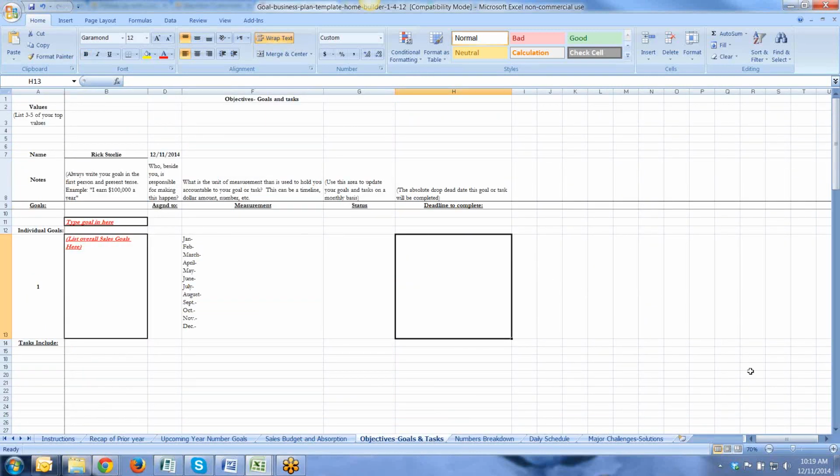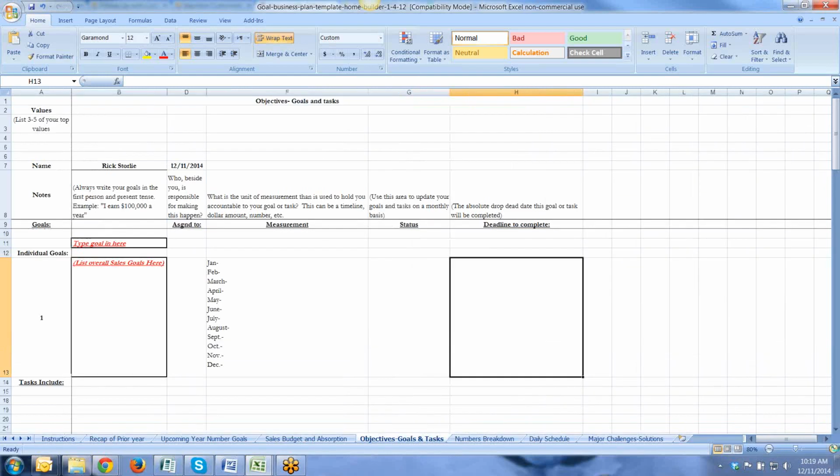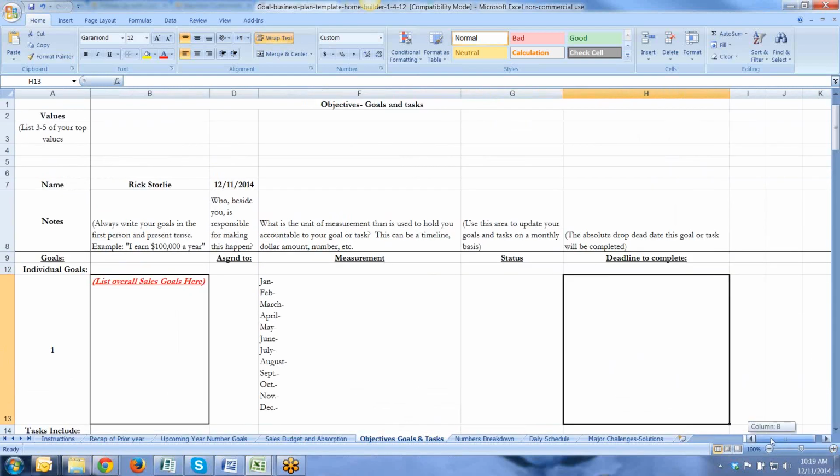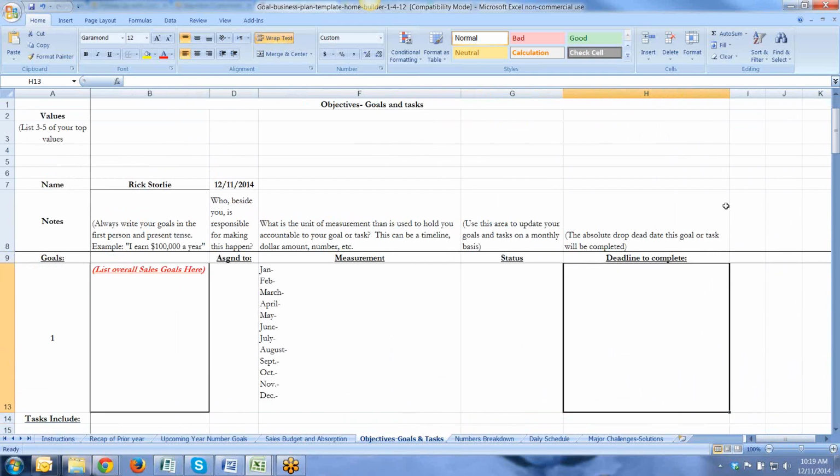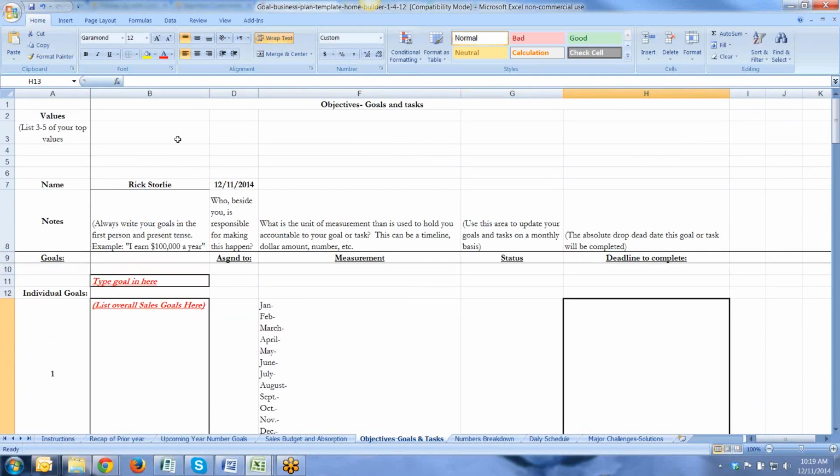All right, so let me make this a little bit larger. It's easier to see. The next one now is sales goals and tasks. This is a sheet set up where you're going to get a little bit deeper into planning. And this is based on several different books and business plans that I've read for salespeople as to what are some of the most important things that you can write down.